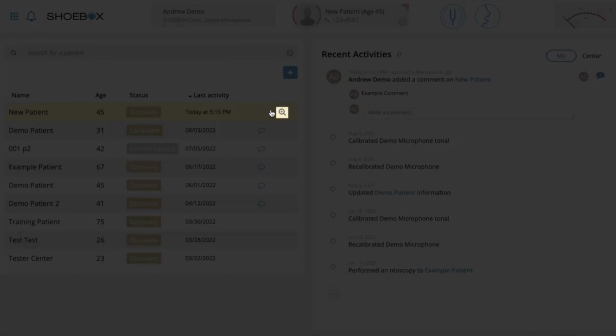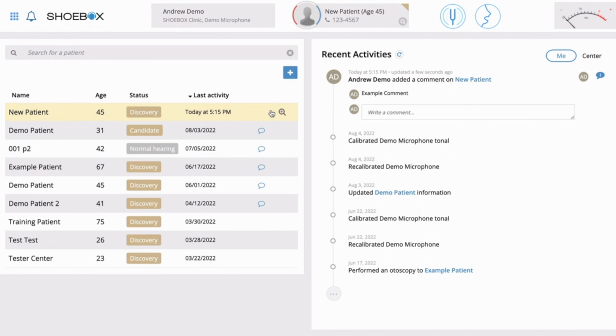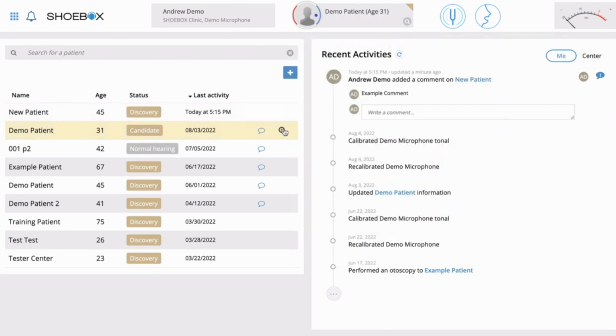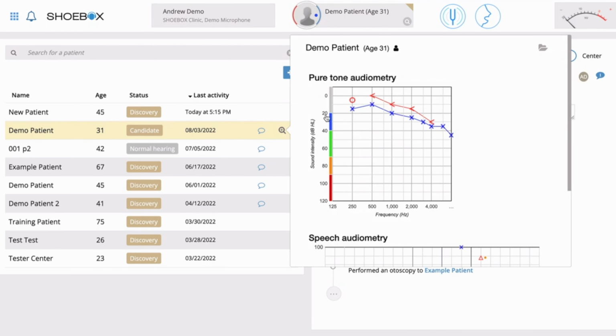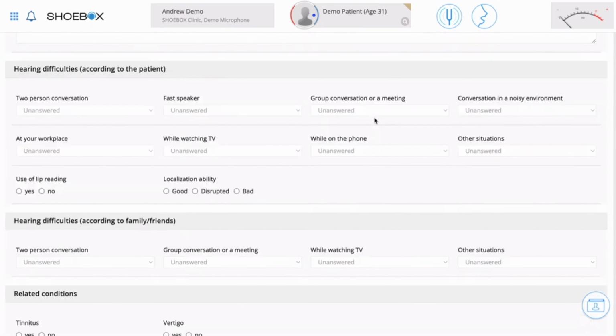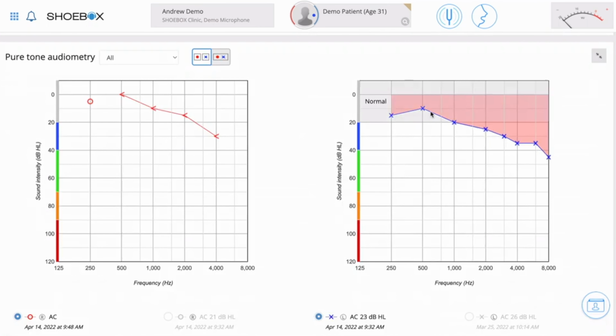Clicking on the magnifying glass will reveal a window that offers a high-level look at the patient's most recent results. The new patient we just created has no results to show. If we click on the magnifying glass for one of the other demo patients, however, we can see that some tests have been performed on the patient already. Clicking on the graph in the window will open up the patient's folder page and will automatically jump to the results section for the graph that you clicked on.